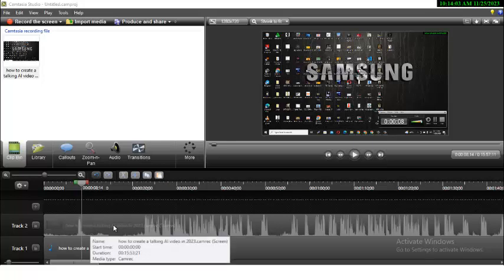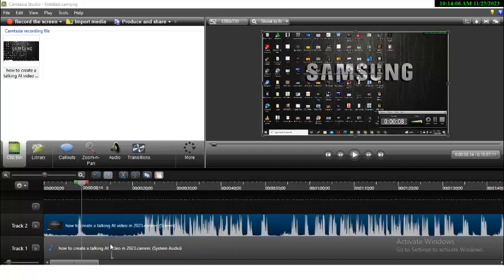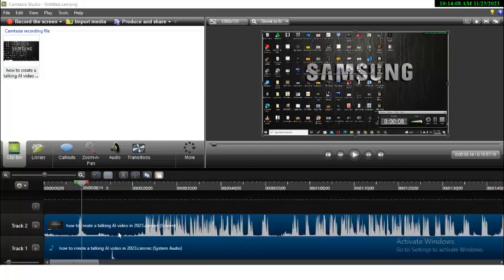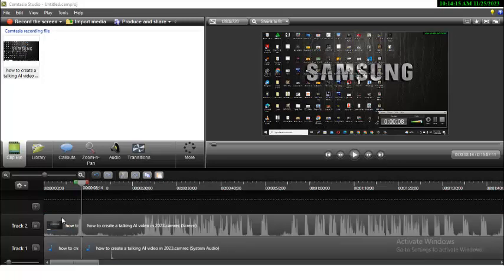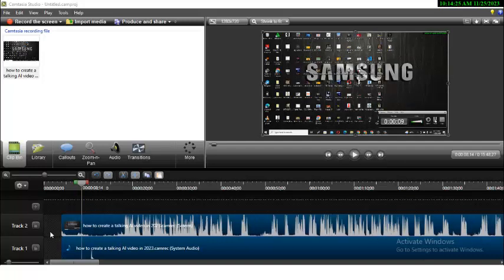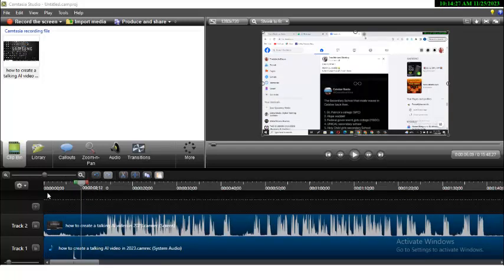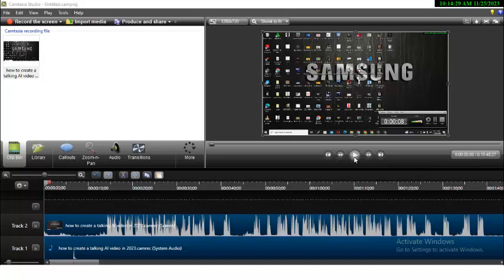So I'll click on the shift button on my keyboard, and I'll drag it back a little bit, then I'll click on splits. It's going to cut out these two here, so I'll select them and then I'll delete it. Okay, then the next thing now is to drag it again backward and then play this.